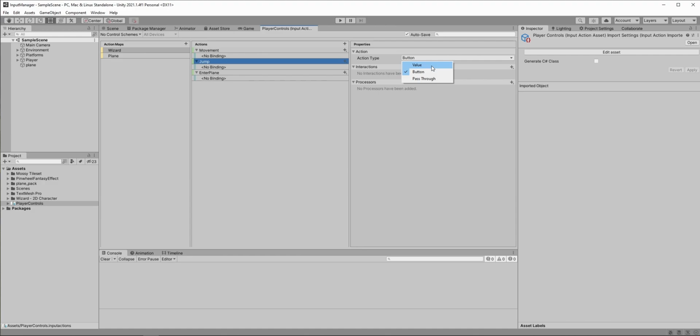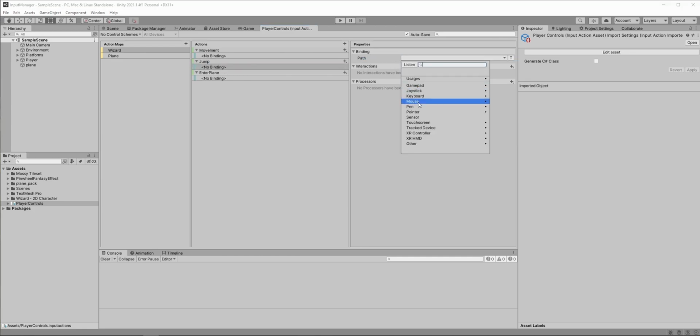Start with the jump, which is the easiest. The action type is button since we only need to be notified when the player presses the jump button. Click here where it says no binding and here we can bind the key to this action. You can go here and search the key yourself, but it is very time consuming, so I will just press listen and press the spacebar on my keyboard and it shows up here so I can select it easily. The enter plane action is very similar, just choose another key, let's say E.